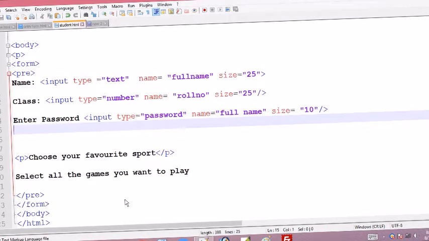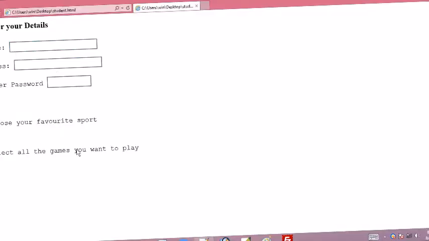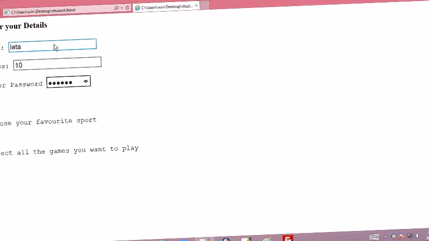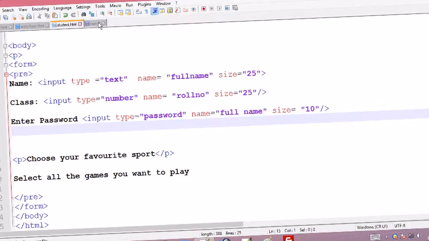So this is our simple form. We'll see the web page. Student, this one, just open. Here we are going to collect the details. Lata, 10th, and see the password. How is it displayed? It is displayed as black dots, right?